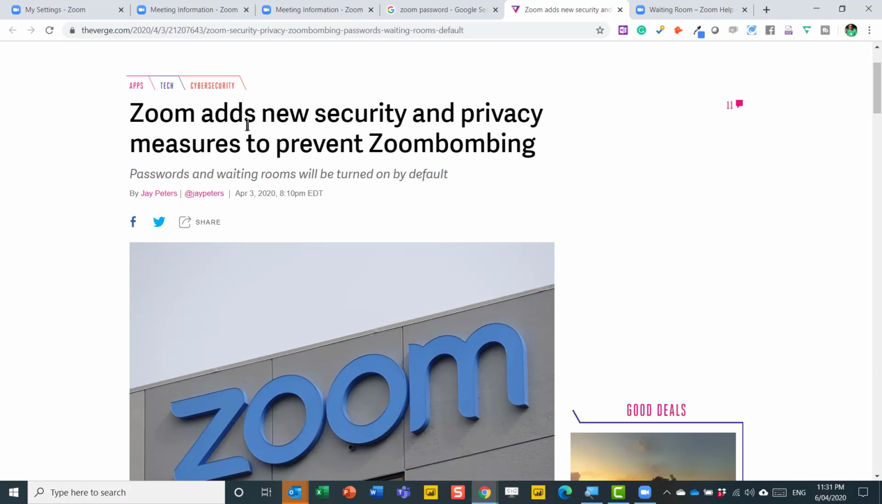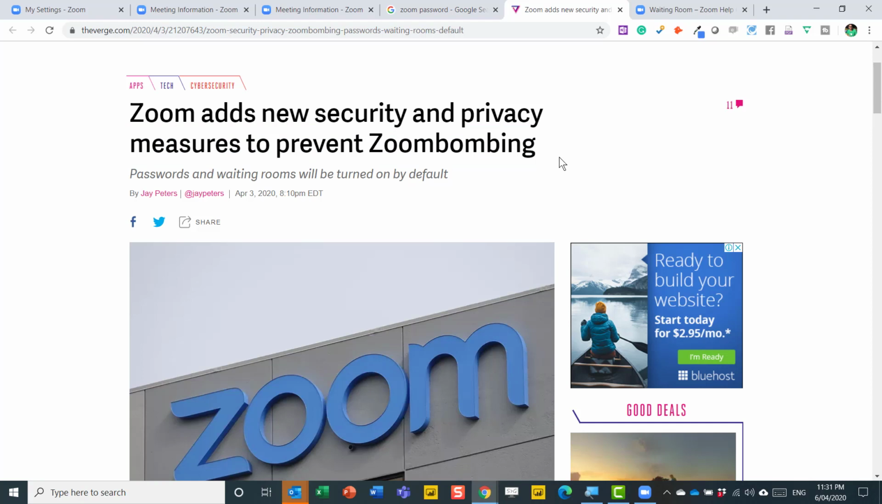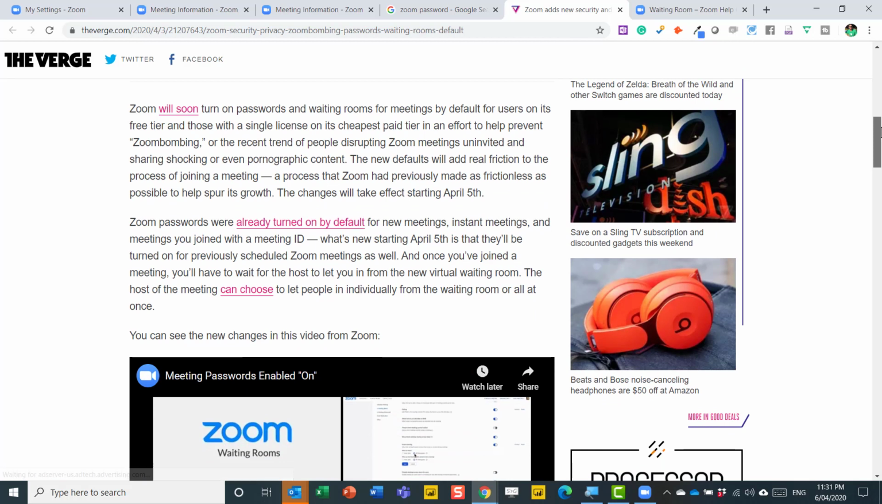It added new security and privacy measures to prevent Zoom bombing. Essentially, there were very rare occasions where someone would do Zoom bombing, which means that they would just join a meeting room and cause havoc and chaos, and they weren't invited. As of April the 5th, which is yesterday, Zoom will turn on passwords and waiting rooms for meetings by default, for anyone with a free tier or with a single license on its cheapest paid tier, in order to prevent Zoom bombing. So I'm going to show you what that looks like and then how to prevent it as well.